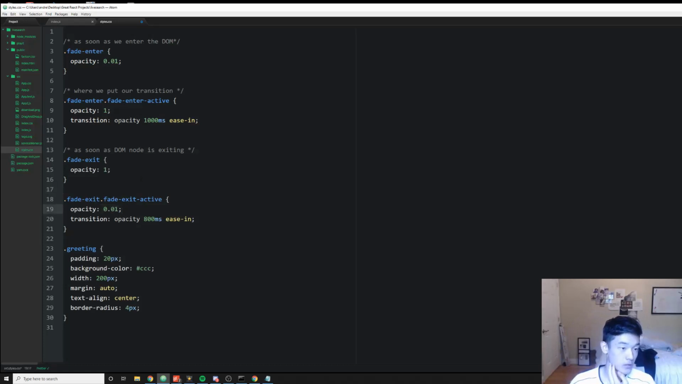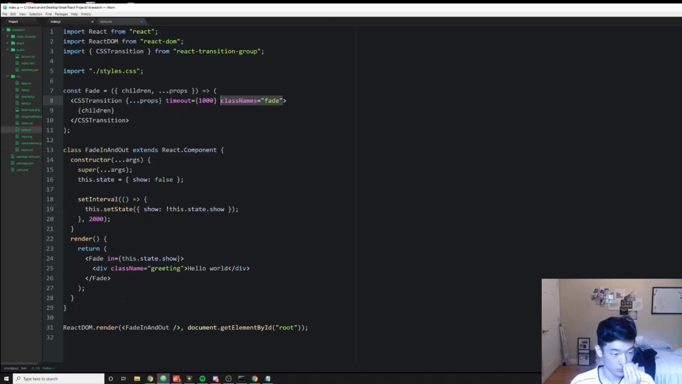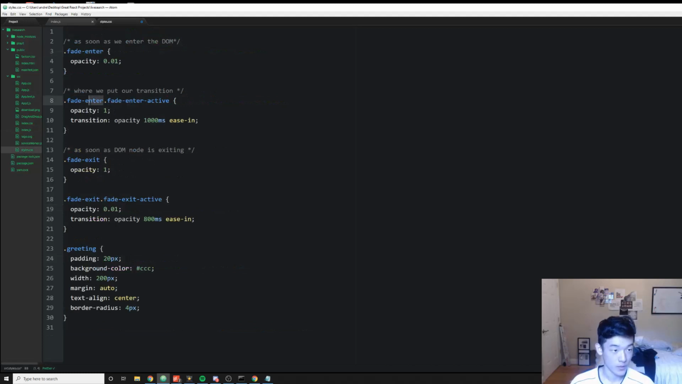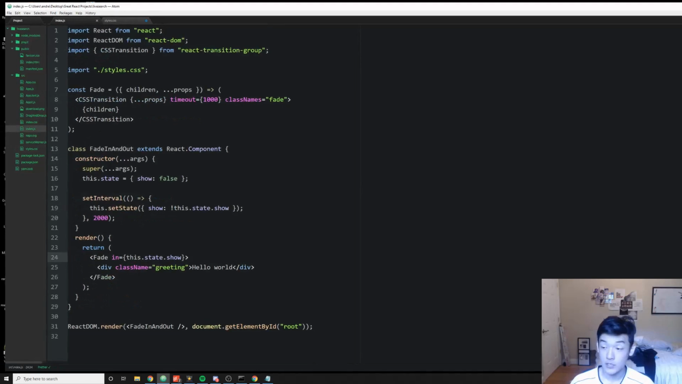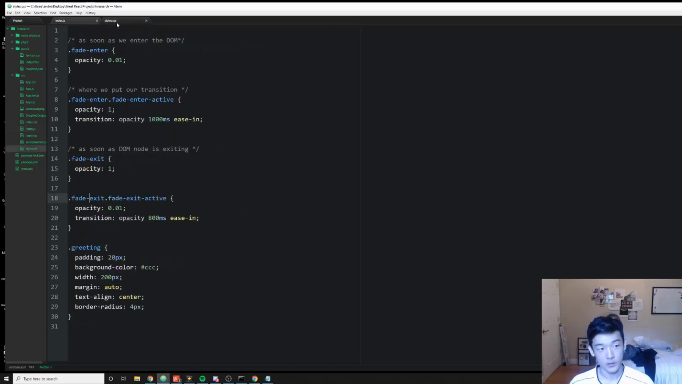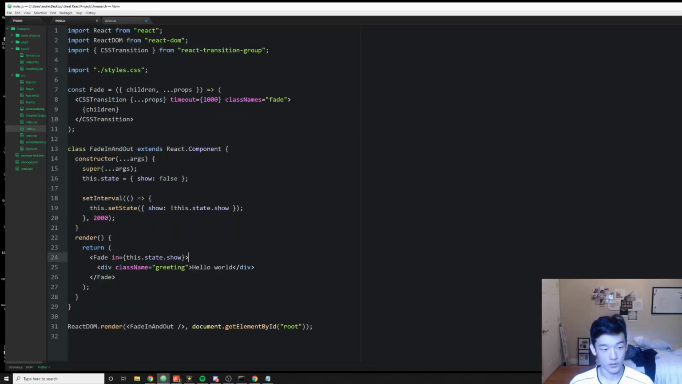So right now I can see perhaps a confusion is, when this in is true, it corresponds to the enter things. And then when it's false, it's going to be corresponding to the exit things. Now, it makes it sound like React transition group is only taking care of appearing and disappearing stuff. But of course, you can change around the opacity and make it into some other attributes, right? It doesn't have to be opacity.